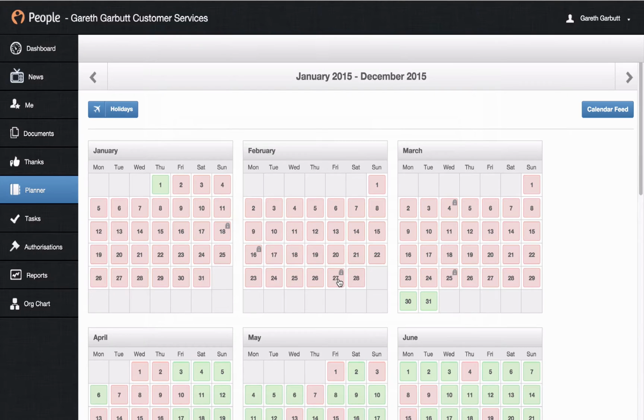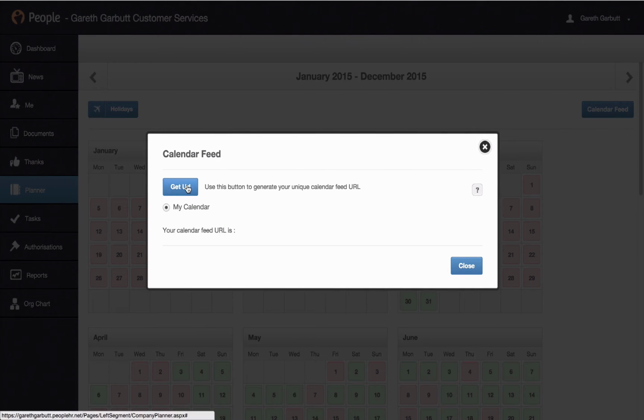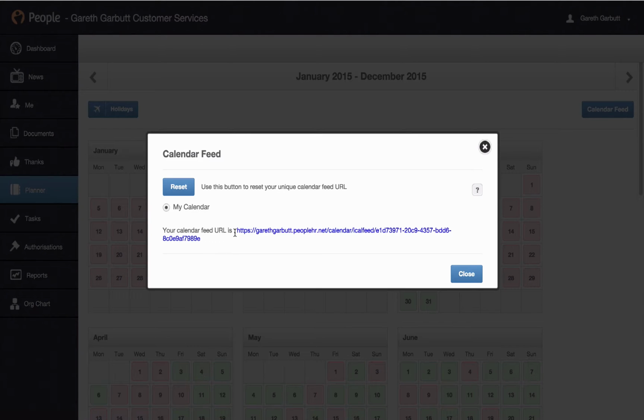What you also have the option of in your planner is, in the top right hand corner, there is a calendar feed. This provides you with a URL, and what you're able to do with this in either Outlook, Google Calendars or Apple Calendars, when you create a new calendar, there is an option to subscribe from the internet. This will then display all of these entries into whichever application you are using. We have guides in the help site instructing how to set this up if you are unsure.